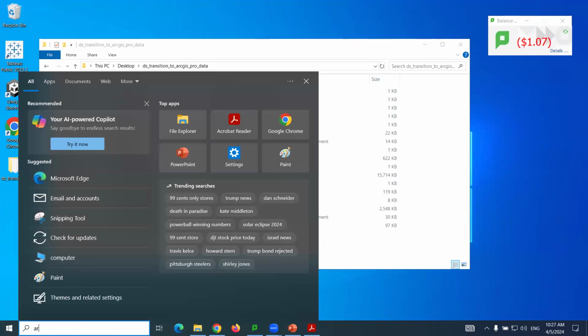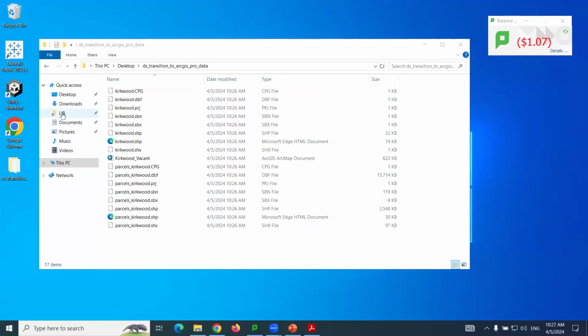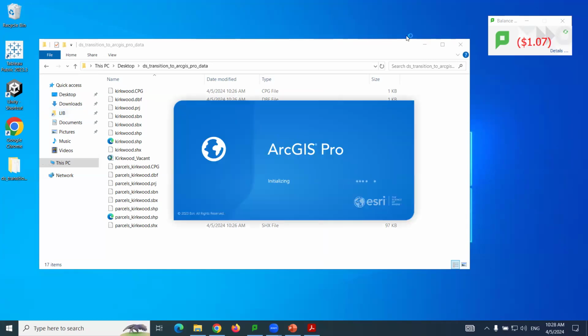All right, so I'm going to go ahead and just search up ArcGIS Pro on my Windows machine here. I'm working in the lab for instruction room 2. And so this should be pretty close to the experience that you would get on your own machine after installing.